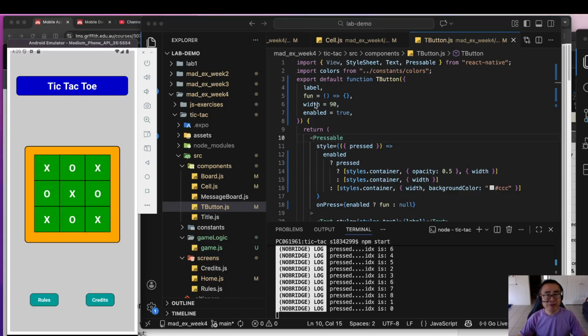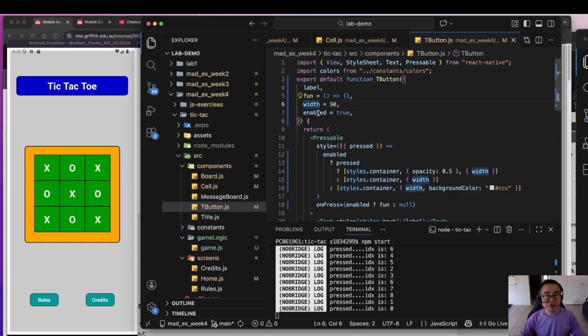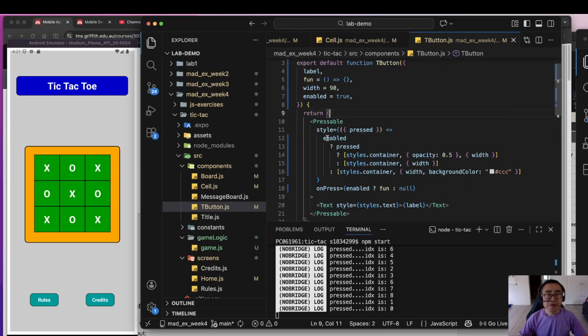The reason is for all of them, we use the default value. If we call this function without providing them, we just use the default value. Now look at this enabled. First, look at style. Style, if enabled, they come to the normal one.